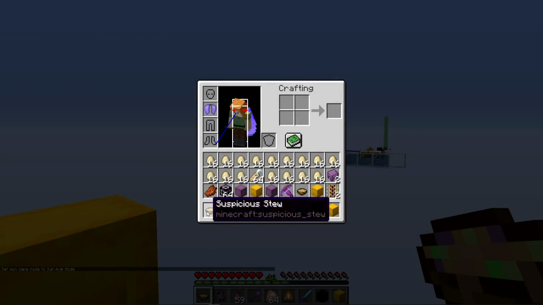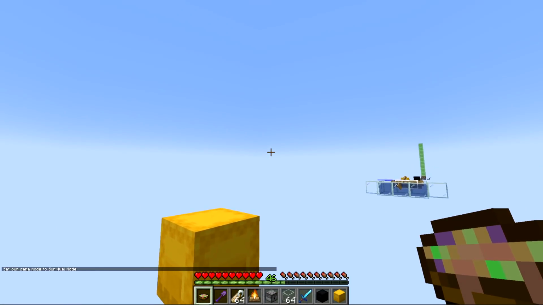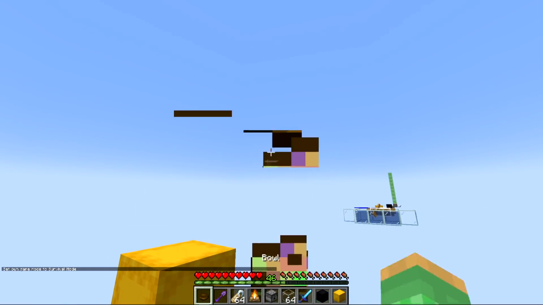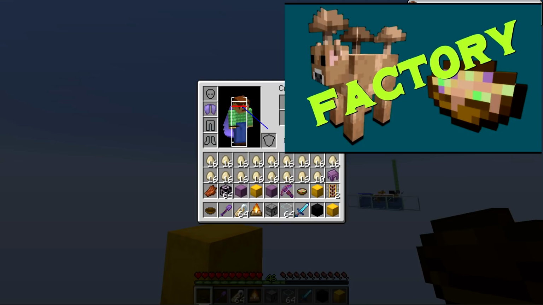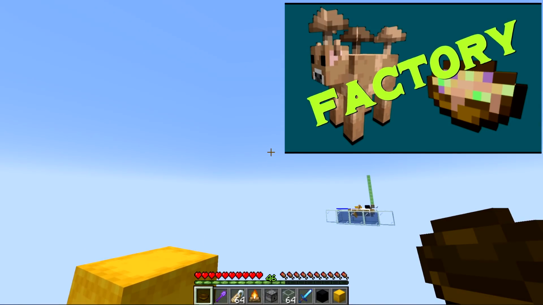Before, if you're lucky enough to get a suspicious stew, you couldn't actually eat it unless you were hungry. But now in 1.17, you can eat any of these suspicious stews without having any hunger. This is great, as some of them can give different types of buffs, like saturation. This, in combination with my suspicious stew farm, can actually have some pretty powerful effects.